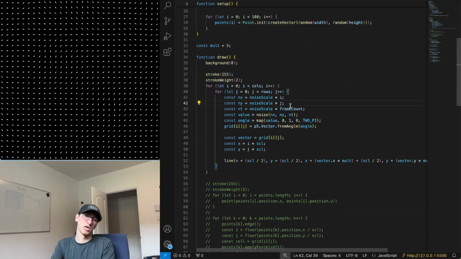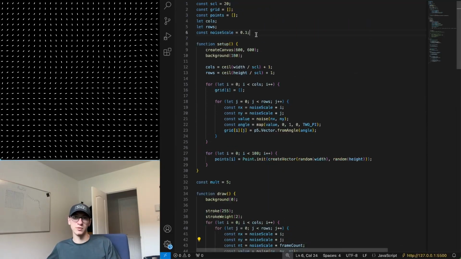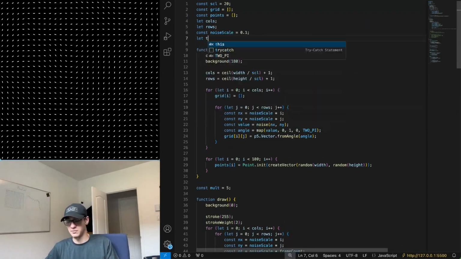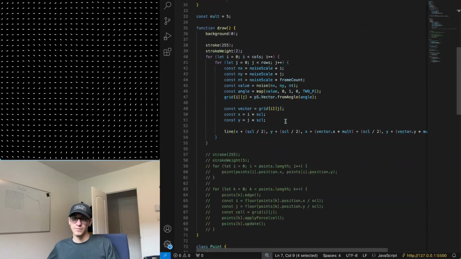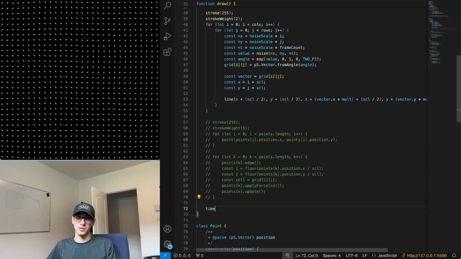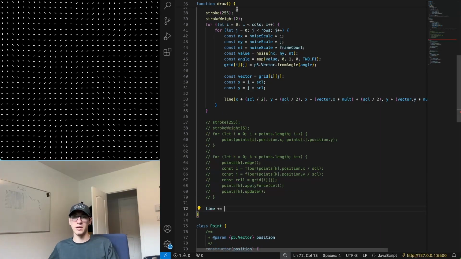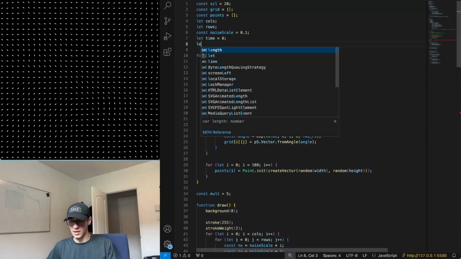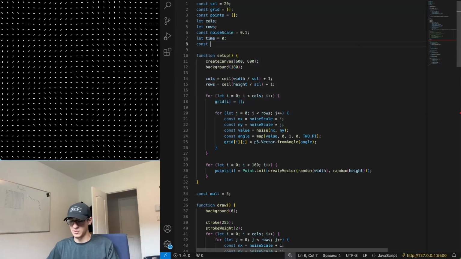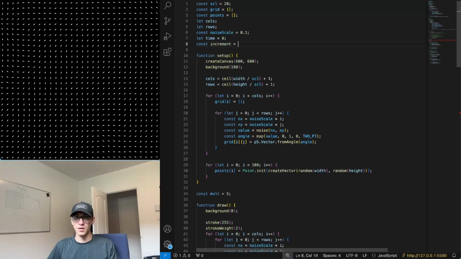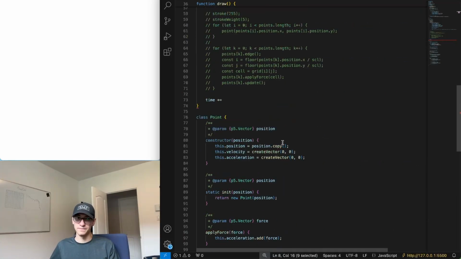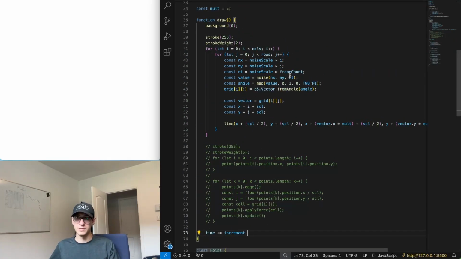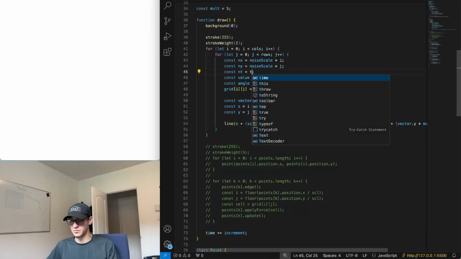So, what variable do we want? Maybe we could call it time, or something like let time equal to 0 to start with. And then we could do something like time plus equals, and then we could call this let or const increment. And this could be like 0.1. Let's try that to start with. There, here. And then instead of all of this, let's just do time.